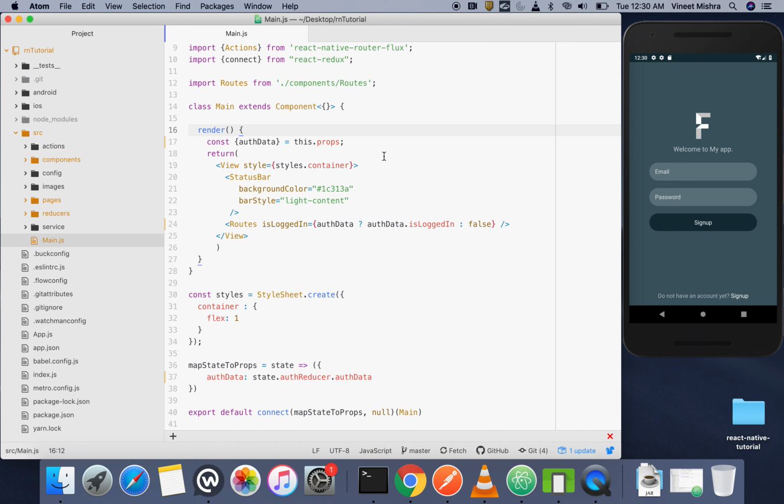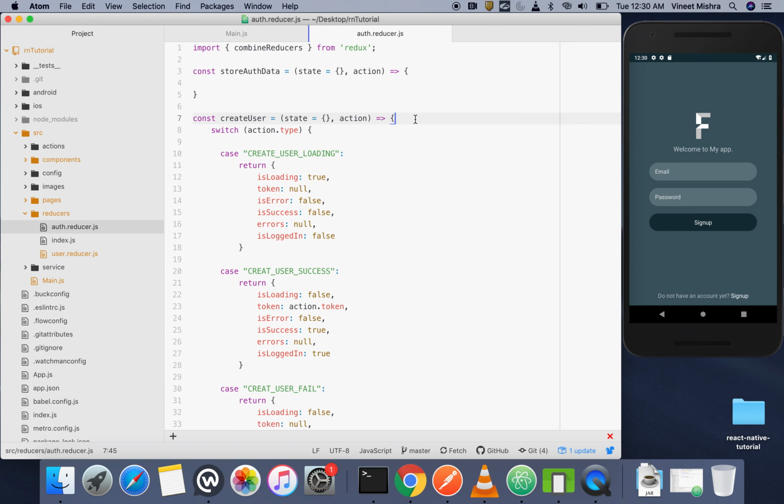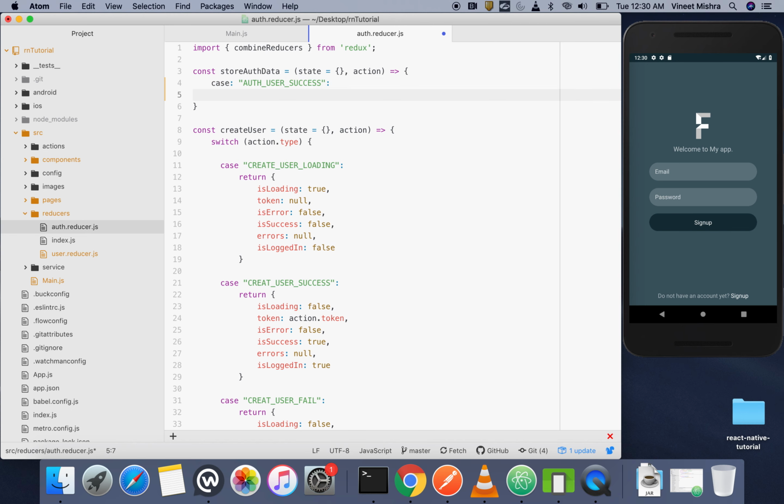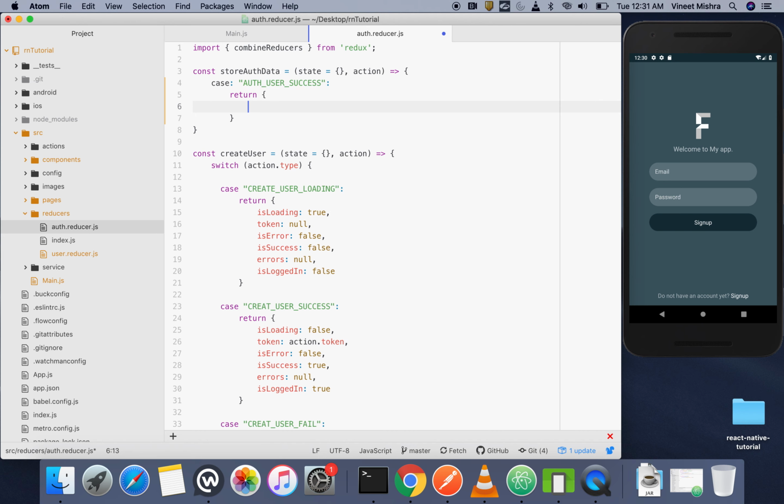So the first thing we are going to do here is refactor the reducer for the auth, as I said earlier in the previous videos. Let's do this, and we will create a case for this which will be auth user success, and it will return a state.